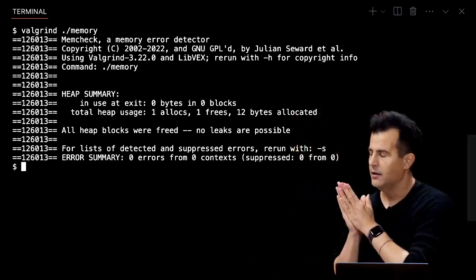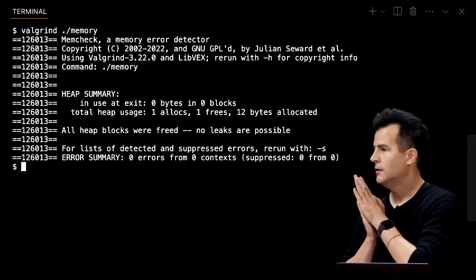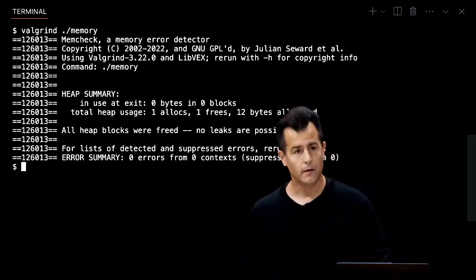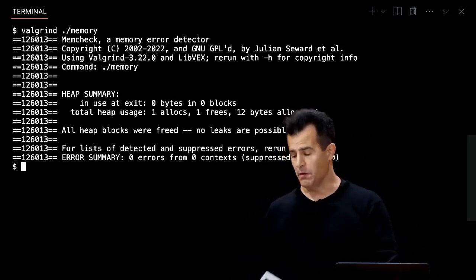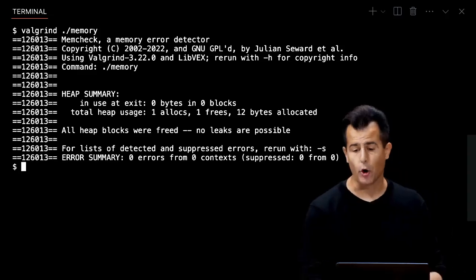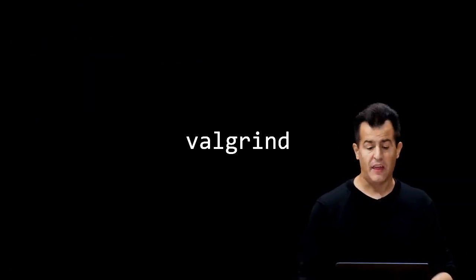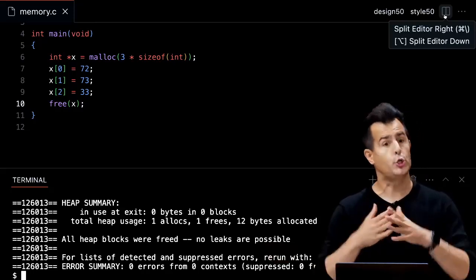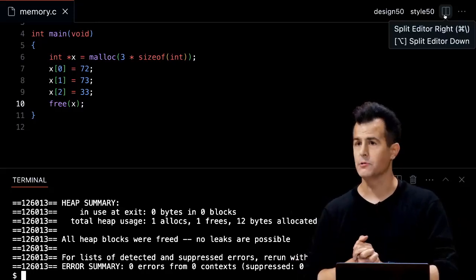Questions then on Valgrind? Yeah, in front. Can you set a condition before you free the memory? You could. In this case, logically, there's no reason to, because this program is so relatively simple that I do want to free it no matter what. But you can absolutely have conditionals in there, which you might in more complicated programs.